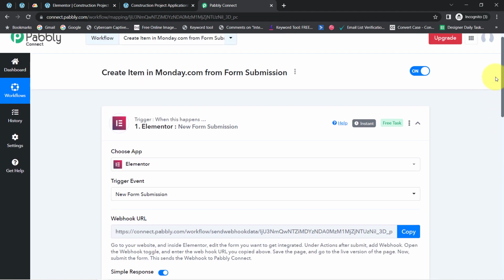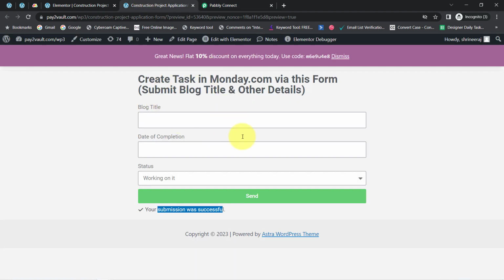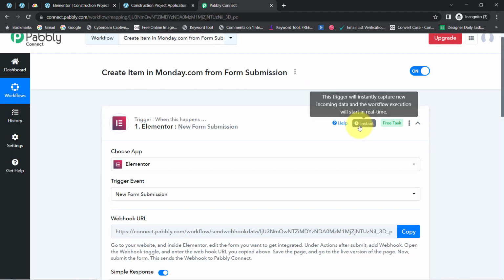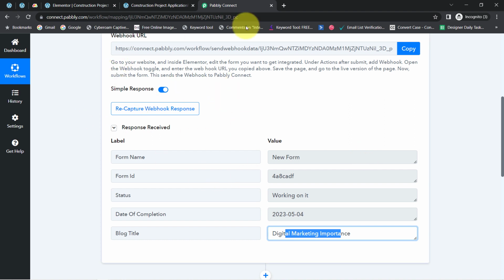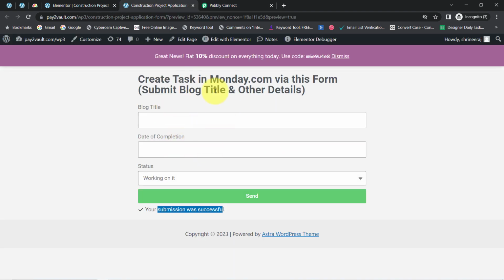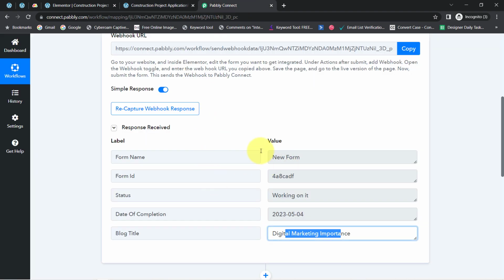So now onwards, what will happen? Every time this form submission will be done, the details will be instantly received via Pabbly Connect, because this trigger will instantly capture new incoming data. And here I have taken the example of task creation. You can create any kind of automation, it is completely up to you. You can create any kind of form and then capture the details inside Pabbly Connect.